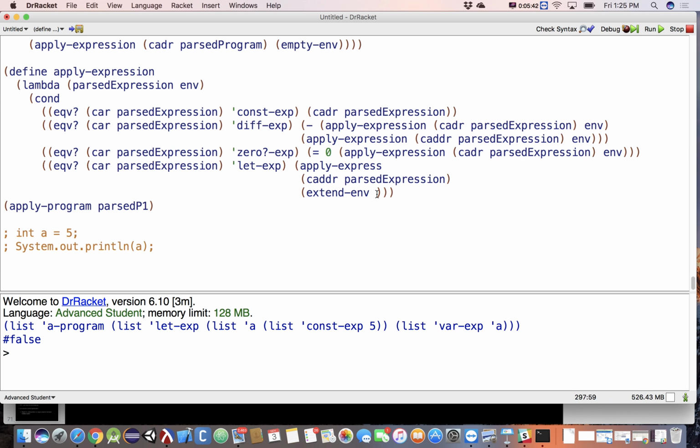What was I doing? All right, extend-env. So I need to give it the variable name first. That's how I need to get this A part, right? So this guy is the car of the cooter. So I need the car of that. Correct? So it's the car of the cooter will get me this A.